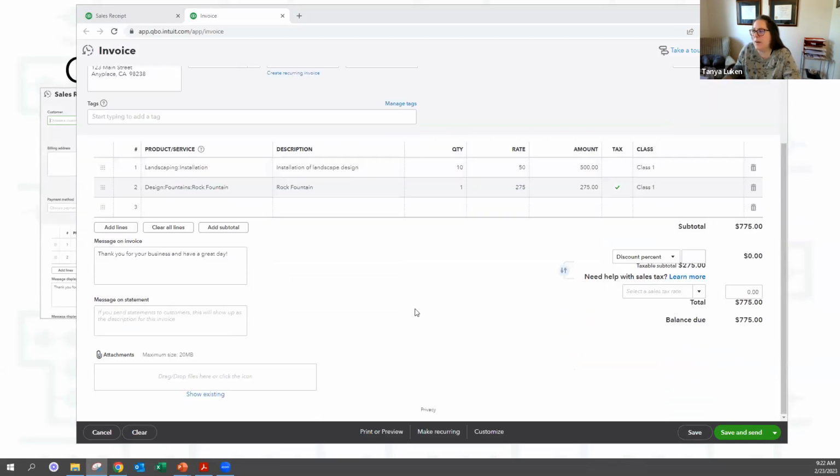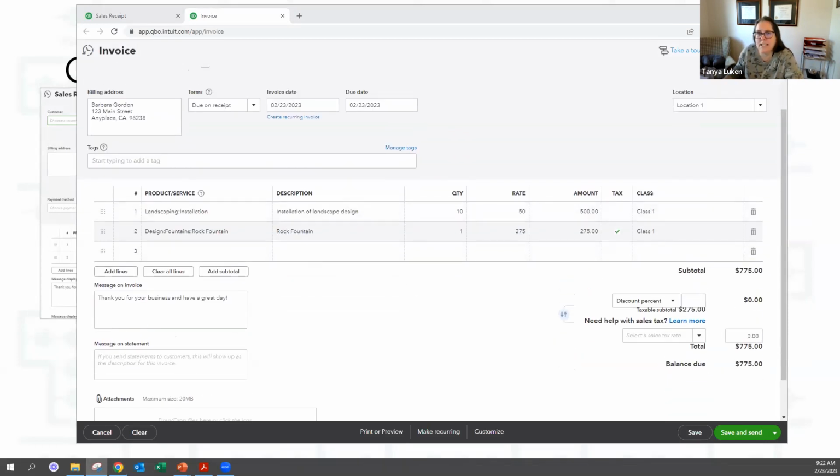All right. Are you with me so far? So these products and services are what we set up yesterday. So these are: what are you selling? How much are you selling? What are you selling it at? Is it taxable? And then the location and class tracking is separate. If you want to, you can turn that on.